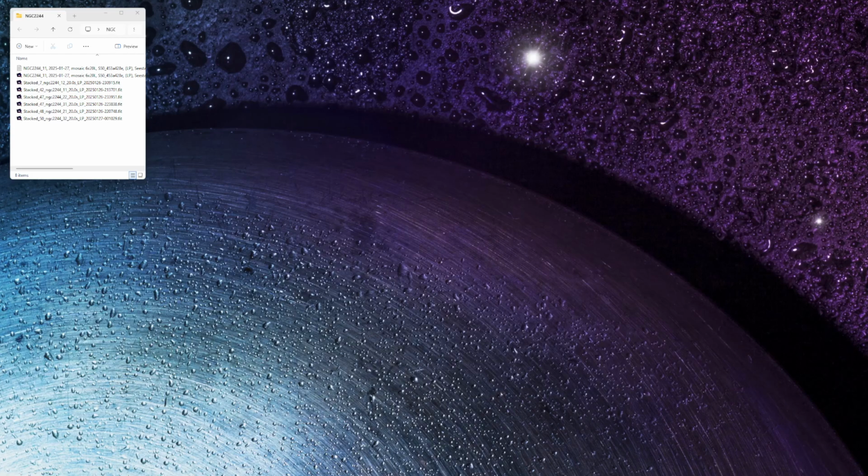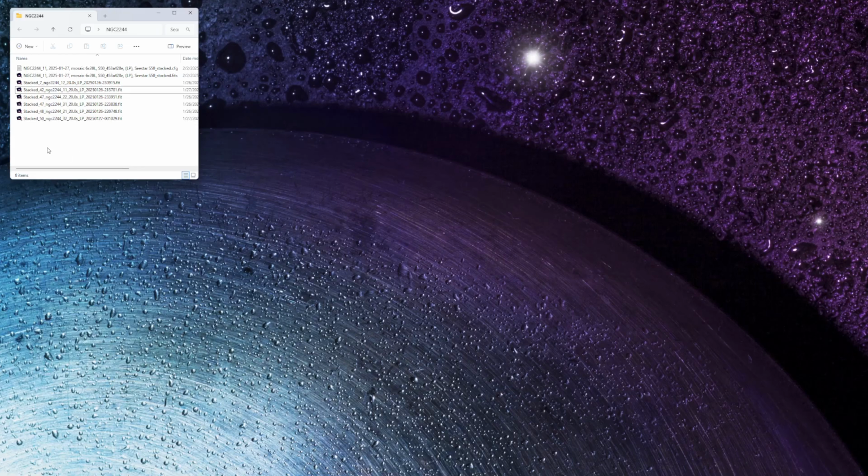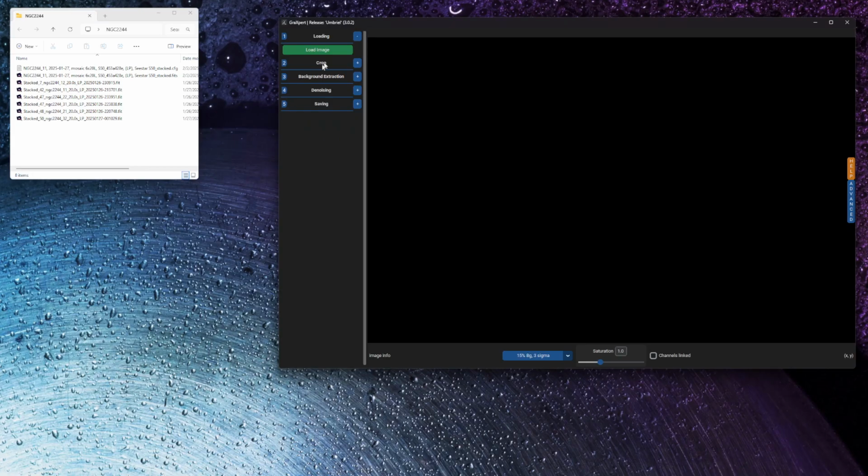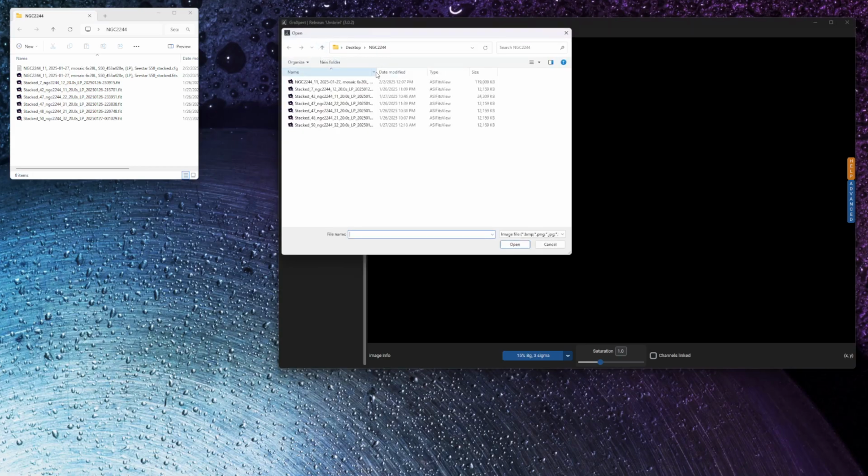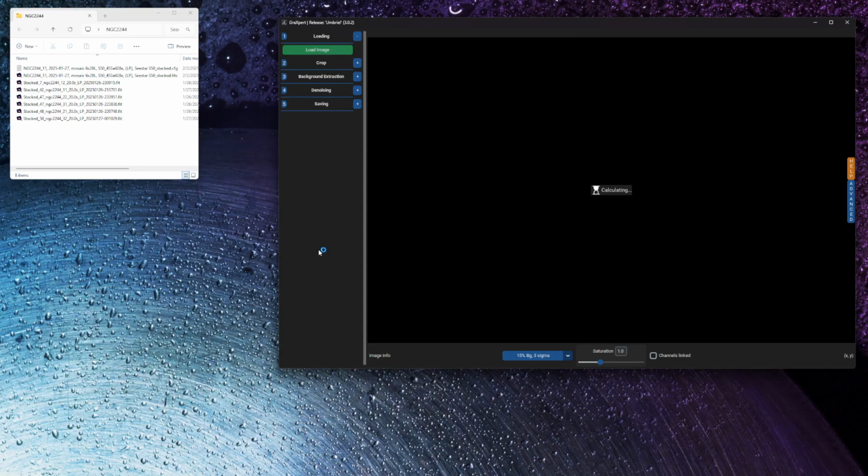And the next thing we want to do is we want to open up the stitched file, basically to take a look at it and maybe do some denoising. So to do that, I'm going to open up a program that's called GraXpert. And so let's go ahead and open that, and I'm going to load that image, that stitched image, into GraXpert. So you can see here, here's the stitched image, and we double click on it and it's going to load.